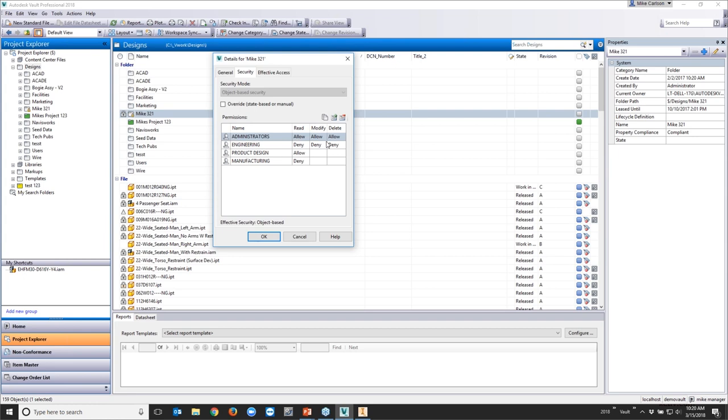Here you'll see I've got things like allowing. I've got these, so I'll call this explicitly deny. Okay, so this is where things can get tricky, when people are starting to explicitly deny environments. And it can get tricky too if you're in multiple groups. So just to run through here, administrators are fully allowed. Engineering, I said, they shouldn't be able to do anything. Product design is allowed, and manufacturing shouldn't be able to do anything.